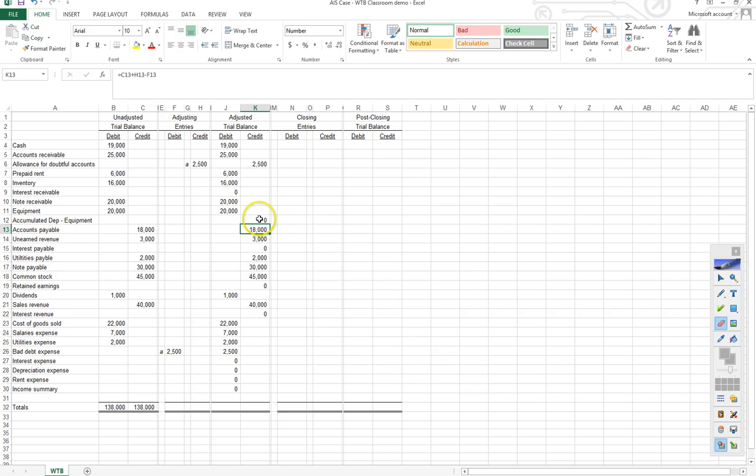So I can see, this formula is taking C13, adding the H13, which is the credits, and subtracting the F13, which was the debits. Okay, so let's go on down here and let's look at the bottom.